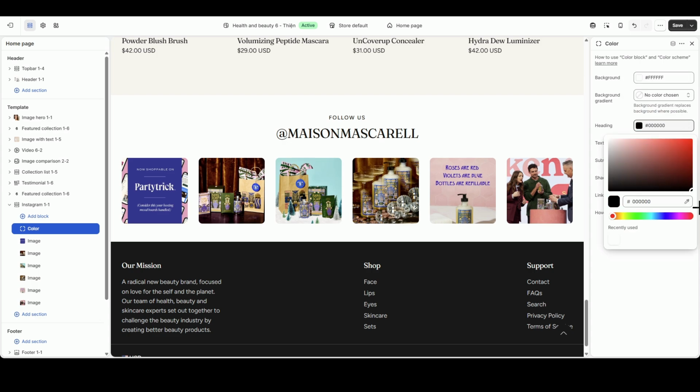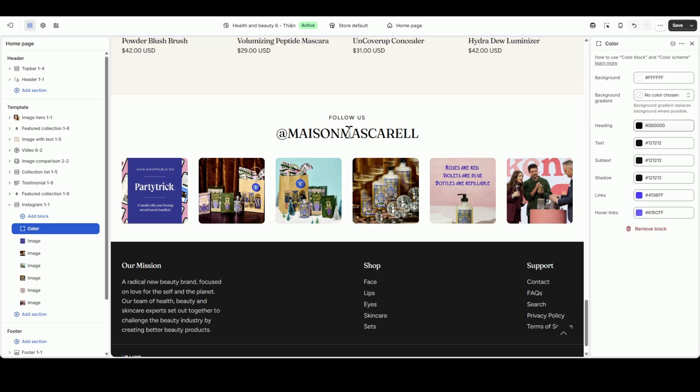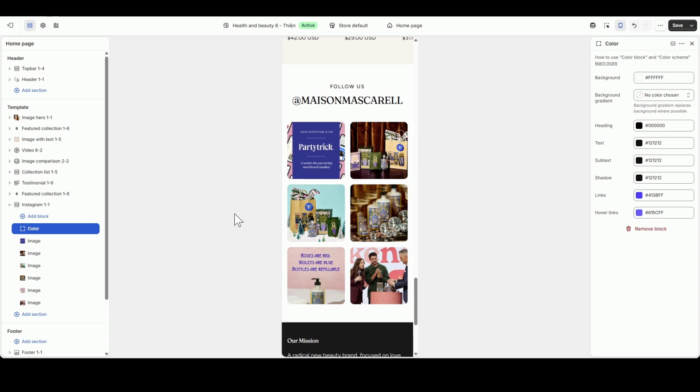Lastly, the most important step is to review this section on mobile devices. Everything is fine, and we need to go to the top right corner and click on the Save button to publish your changes. And that's it.